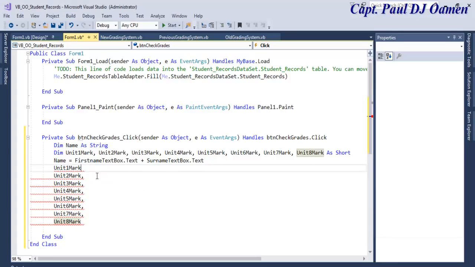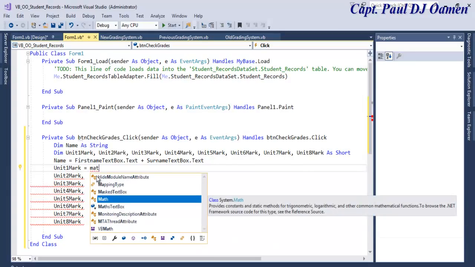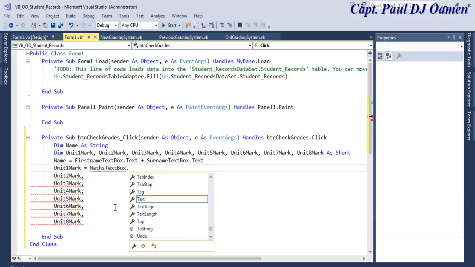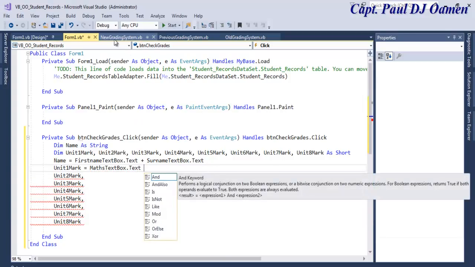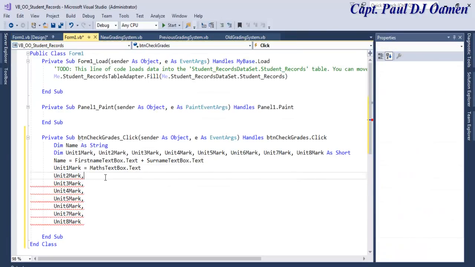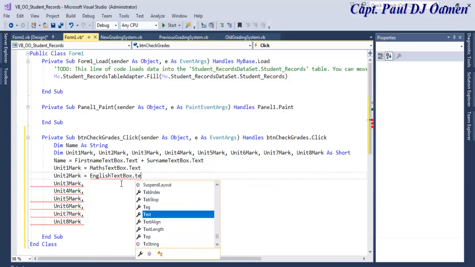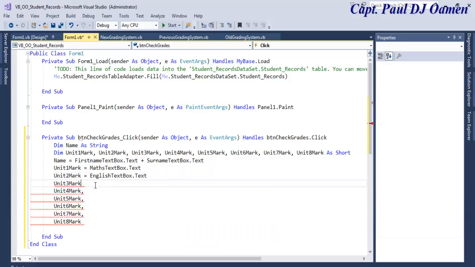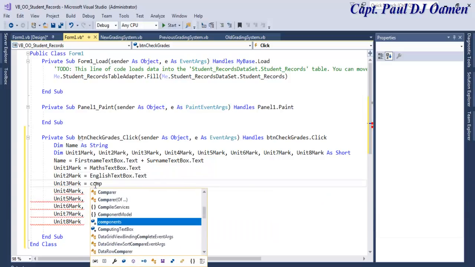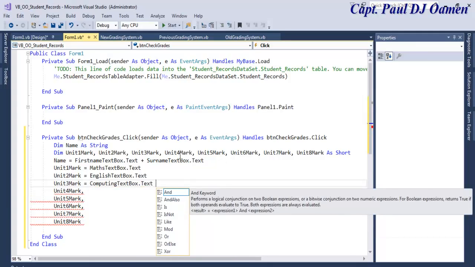Okay, the first one I believe is math, so let's say, yeah, there we go, dot text. That's the first one. And the second one, what is the second one? The second one is English and computing. Let's come here, equals English. That's the English, the text, then followed by computing, computing text box dot text.